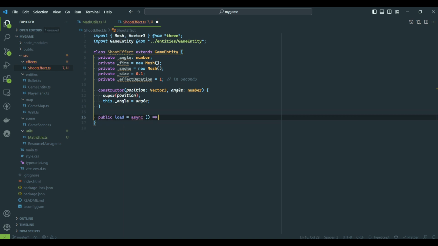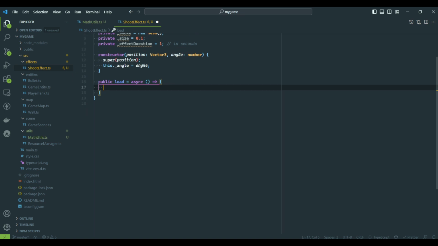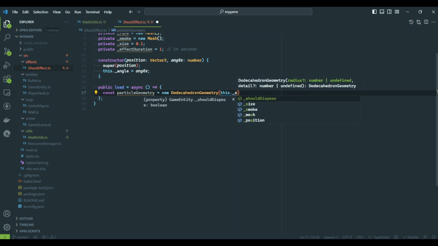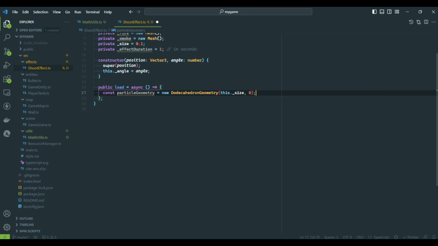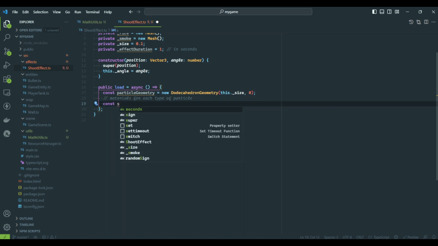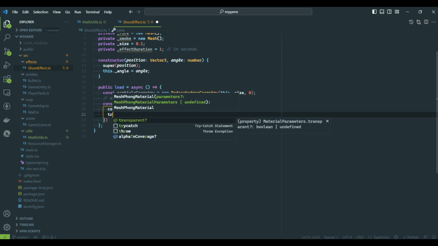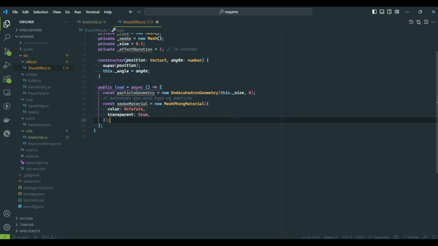The load function will be a lot more interesting this time. Besides loading assets, we will randomize the effect to make every instance look different. The only geometry we will use is a dodecahedron. This will be used on every particle and will create a very distinctive look to the game. Since the effect will have both fire and smoke, we need two materials. Notice we will set the smoke material to support transparency.